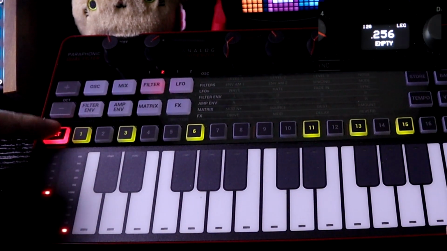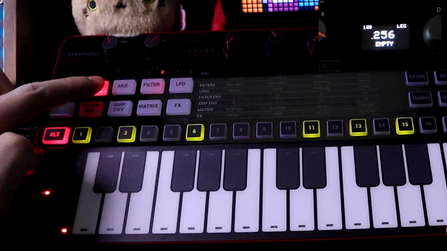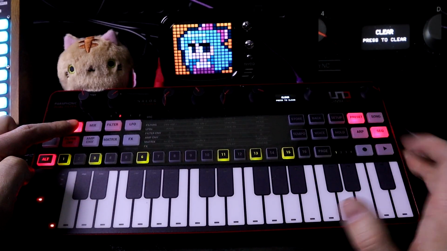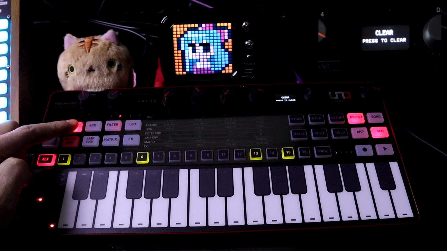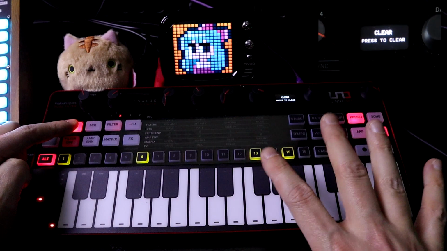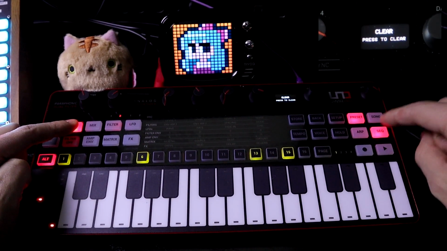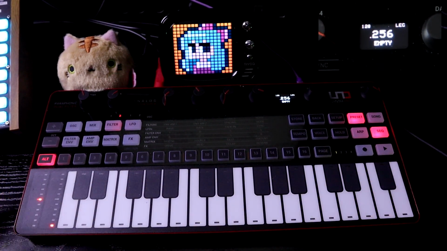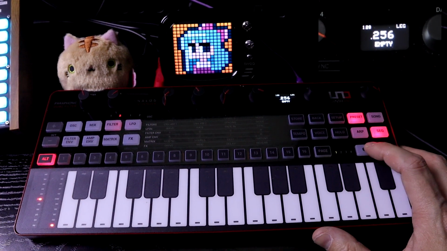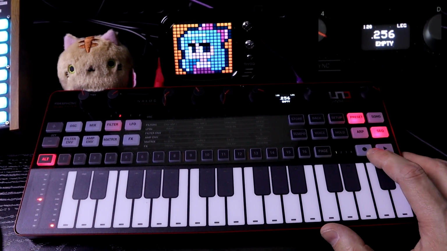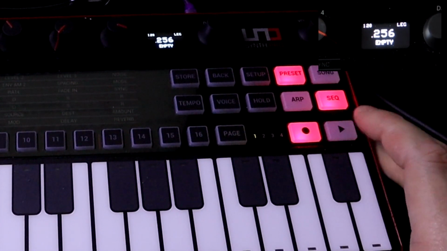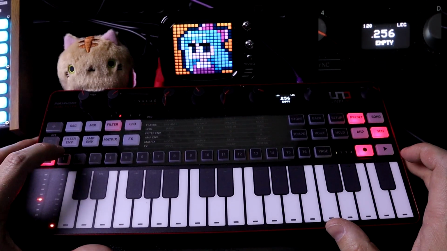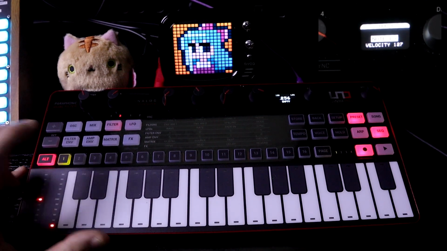So I can press Alt and then oscillator button, and it'll say clear, press to clear. So I can press any of these steps and it'll remove them. I can also clear the entire sequence by pressing SEQ. So now we have a blank sequence again. So if I want a step sequence, I just enable the record button here. So I just turn on the record button, make sure it's not playing. Now I can just press any step and put in a note.